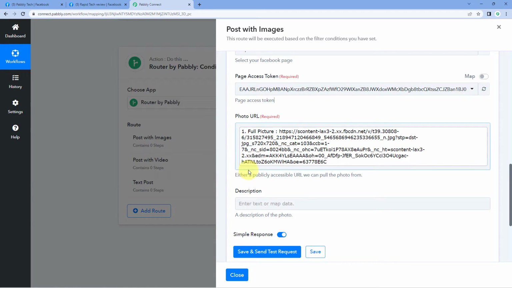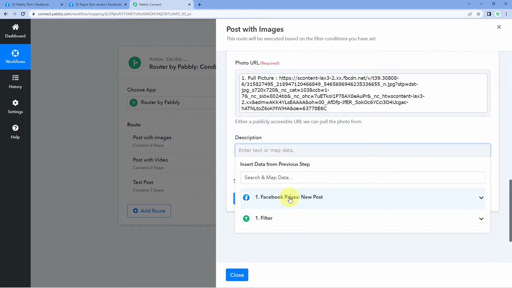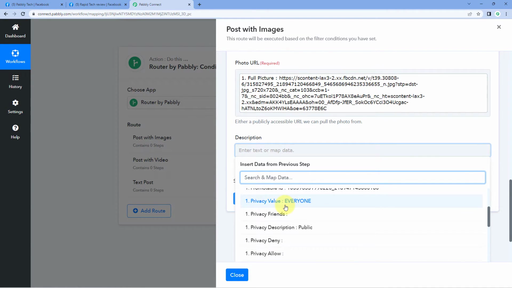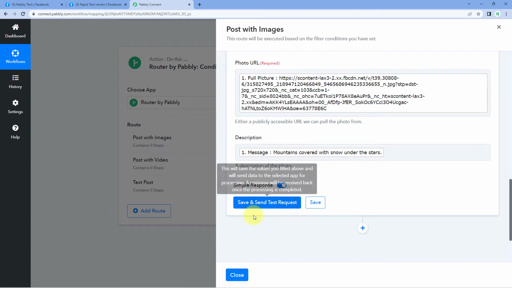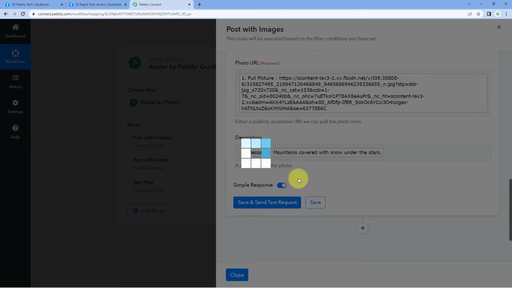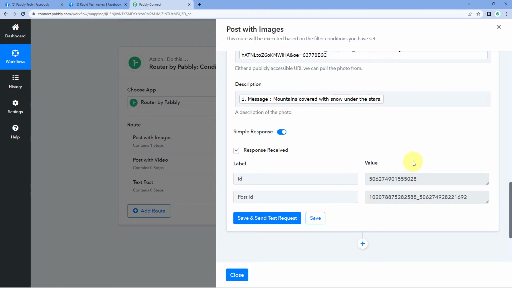After mapping this, the next thing it asks us is the description, that is, what will be the description, the message or the caption with this photo. We have also received these details from Facebook. So from the drop down below, just select the response of message and map it over here. After that, just click on save and send test request. After clicking on it, you can see that you have received some response over here, and this response seems to be a positive response.